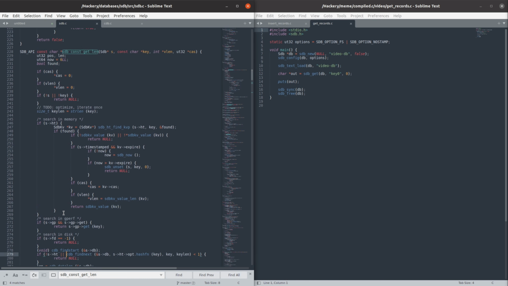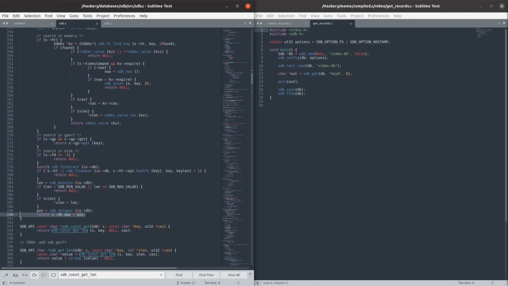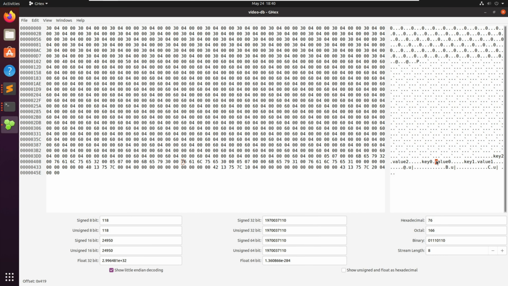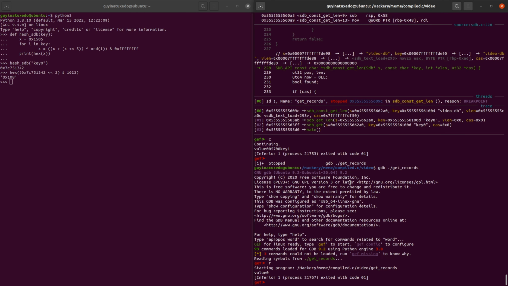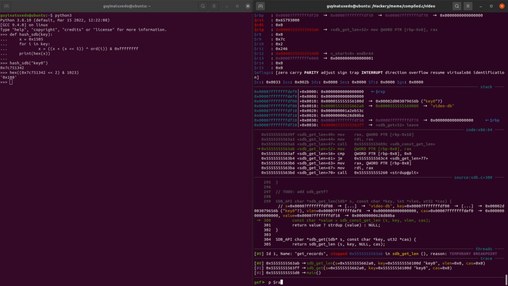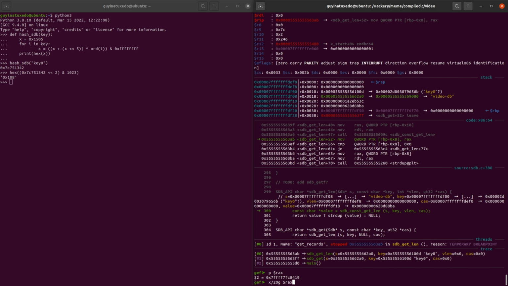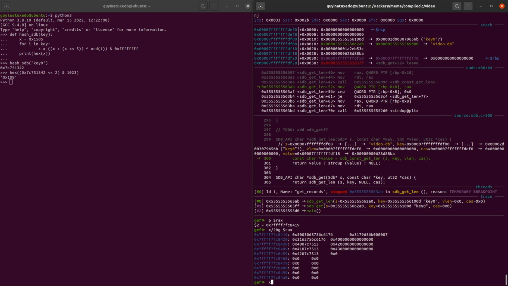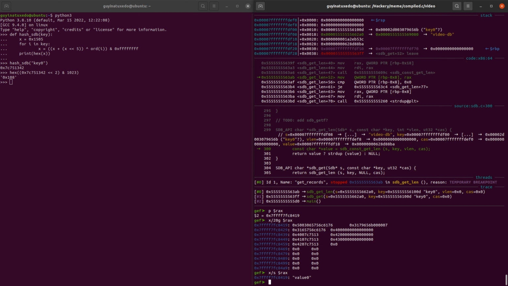This SDB constant get length function will take the position found and add it to a pointer of the in-memory replica of the database file. So it will return a pointer in memory to the start of value 0, and we can see that here in GDB. Let's go ahead and set a breakpoint. Run it. Let's go ahead and finish this. And we see right there is the return value. And we see here it returns a pointer to value 0.